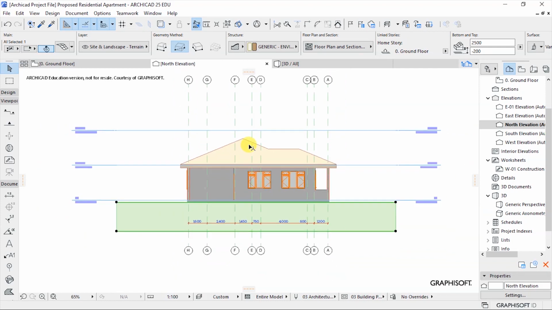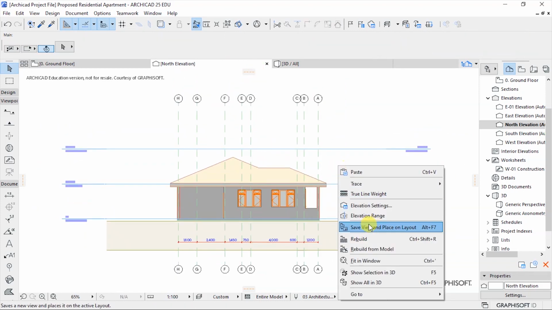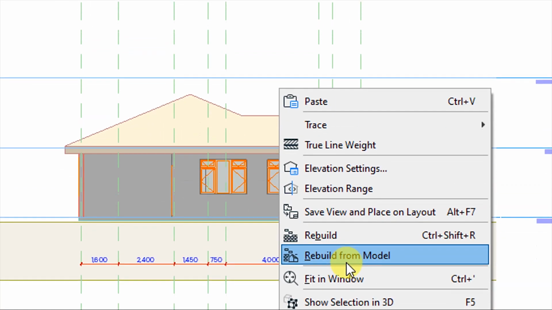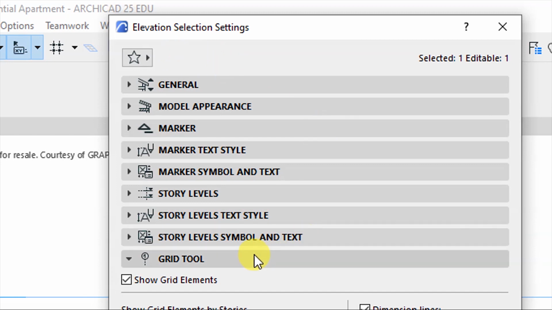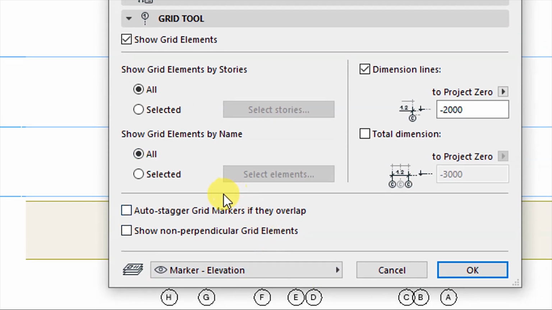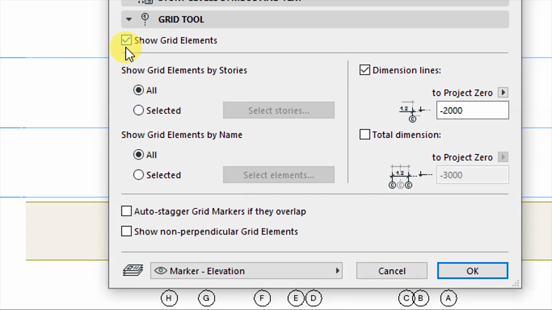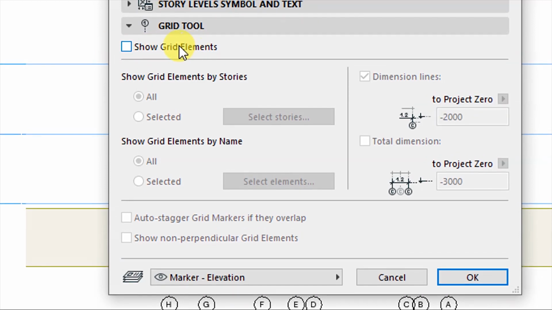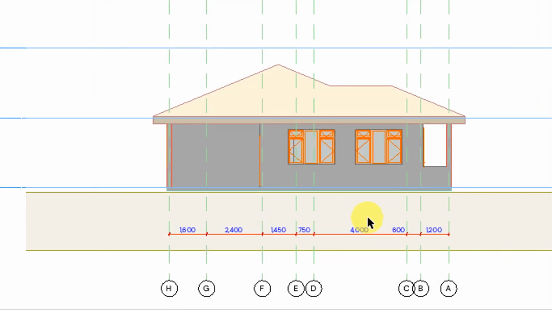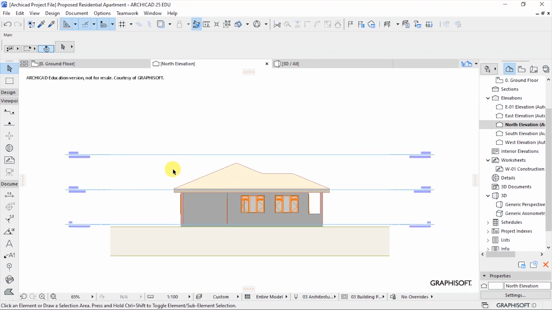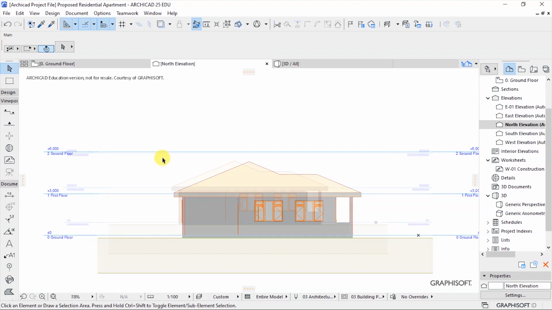Then I want to do some editing. I don't want to see these grid elements on my elevation. So right click and select elevation settings. Elevation selection settings is going to open, and we are interested in the grid tool. As displayed on the screen, we have chosen to show the grid elements in our elevation. If I untick this and click OK to save, then wait for the project to load, you notice our grid lines are gone. And it looks way neater.